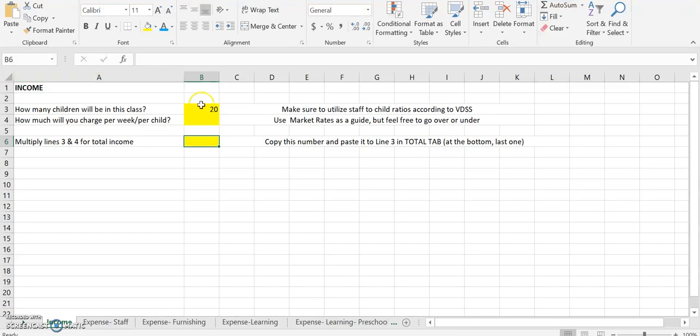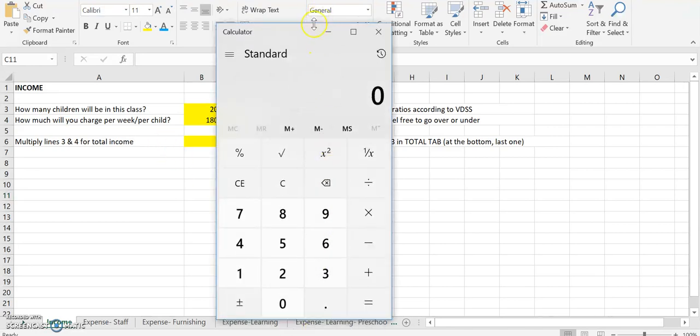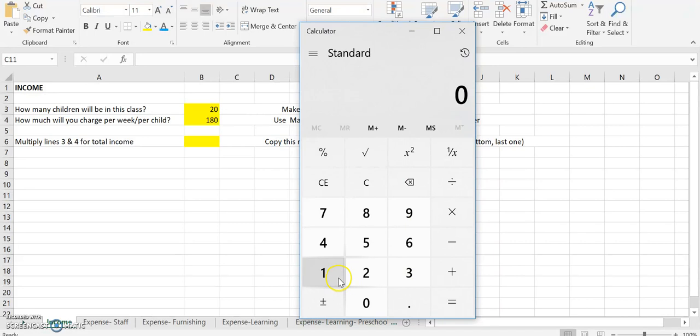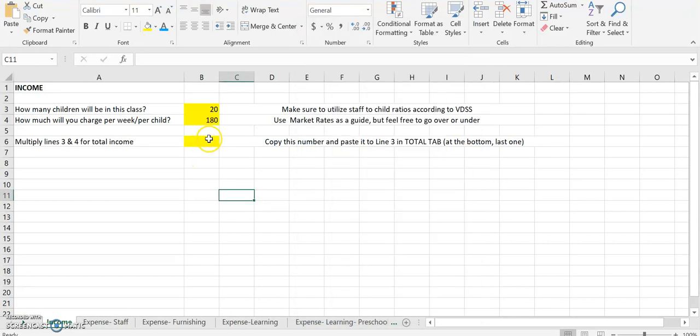So I'm going to go back here and write $180 a week for my 20 children, and I'm going to multiply those two lines. I'm going to open my calculator and say 180 times 20. If you're really good at Excel, you can do this in Excel, but I'm just showing you the easy part. So my income is $3,600 a week. Now that sounds really good, but wait till you see how much we're going to spend.